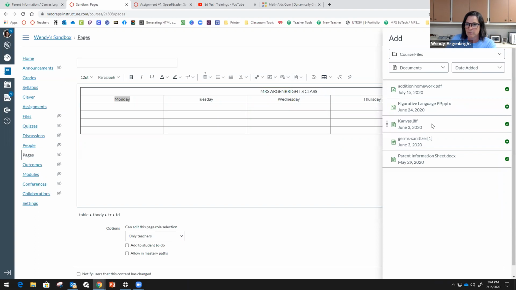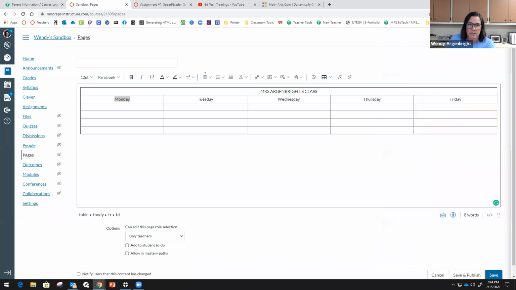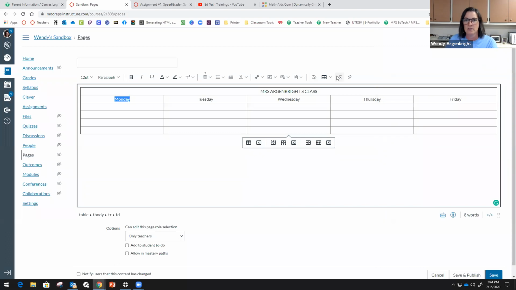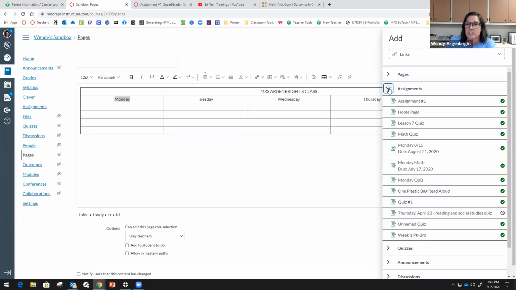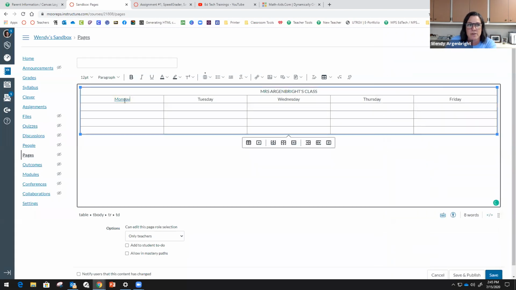All right, so these are some different forms that I've already got, fill-in PDFs. I can also link this to different parts of Canvas. So let's see, this is course links. Instead of linking to an external website, I'm going to link it to anything within Canvas: an assignment, a quiz, another page, a module. Those are going to be called course links. So we've already created some assignments, so let's go ahead and put assignment 1 here. Now when they click on the word Monday, it's going to take them to assignment 1.